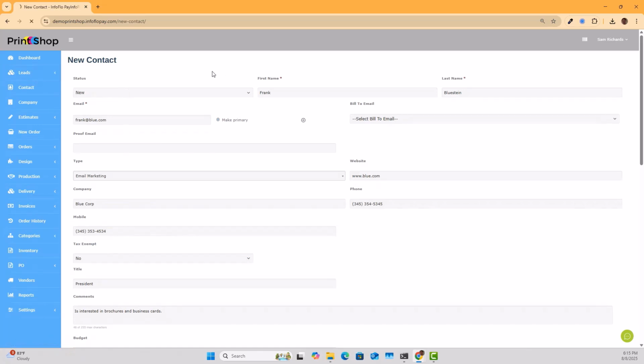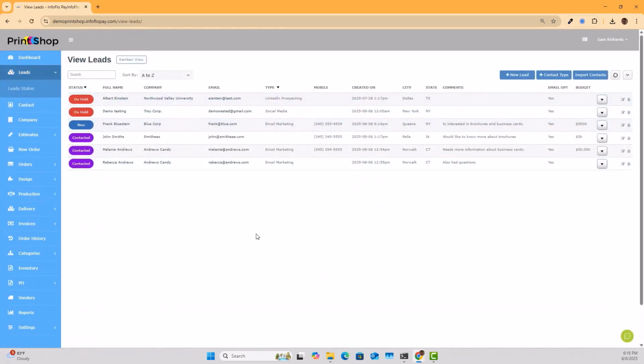So let's go to leads. We can see our leads. You can see as well that the company was created on the fly. So now we have a new company. One more thing to note here is, and this was a common question from print shops, what if I have more than one lead from the same company? No problem. You can just add them both.